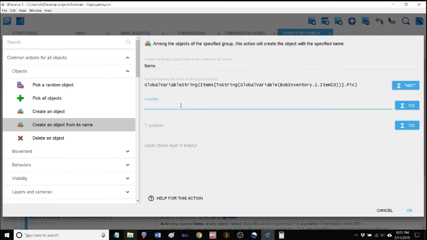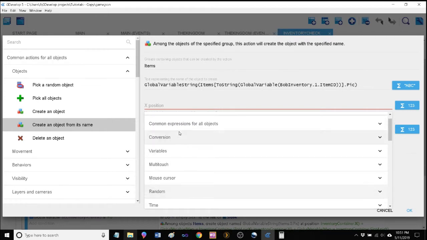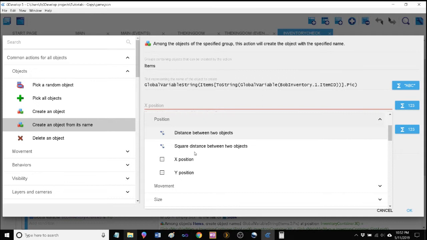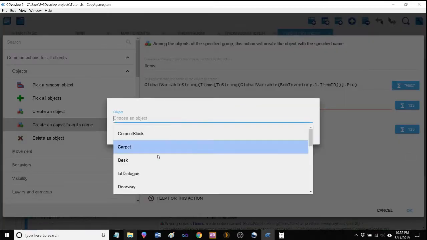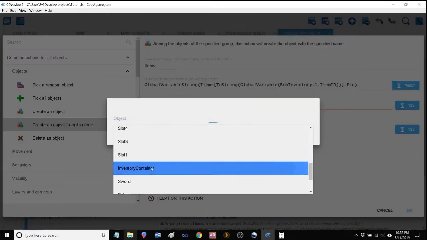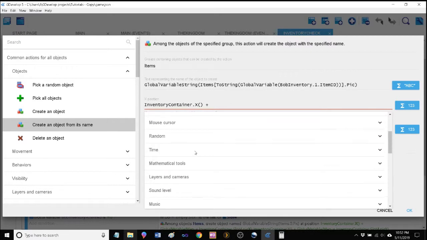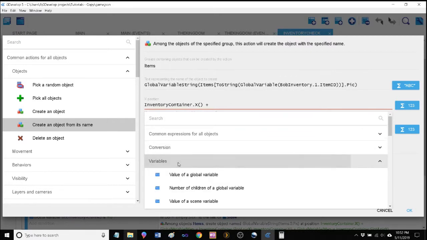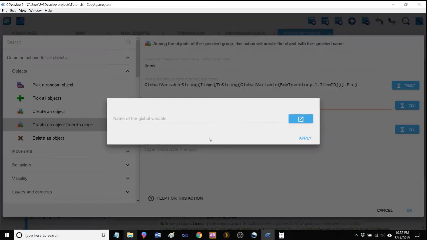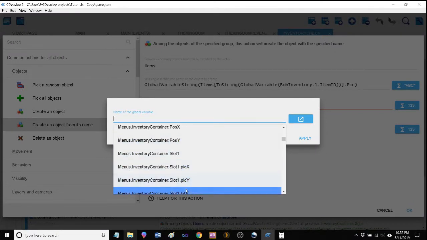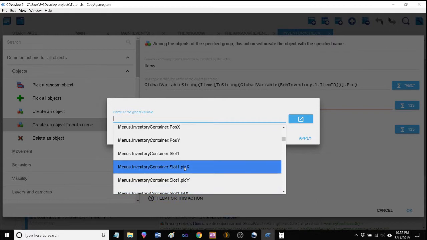And then for our X position, it's like what we've been doing this whole time basically. Common expressions, position, X position, and then we need of the inventory container. Hit apply. And then we have to plus the offset of our global variable that we set up of slot 1 pick X. Here it is. Remember, don't use text X, use pick X. This is for the picture, slot 1.